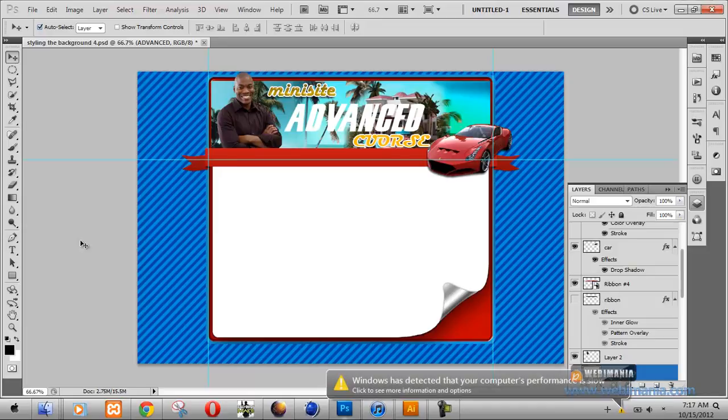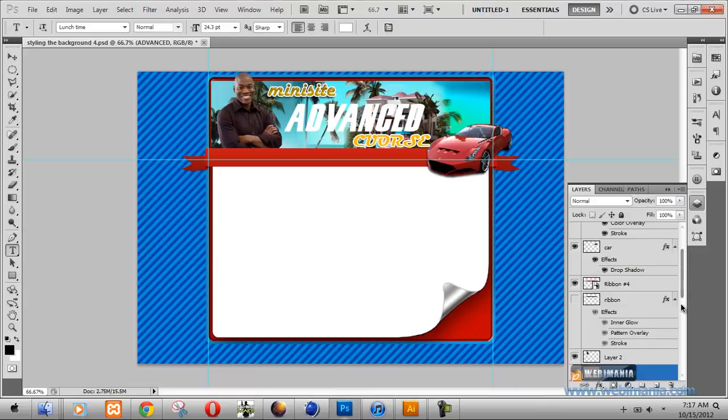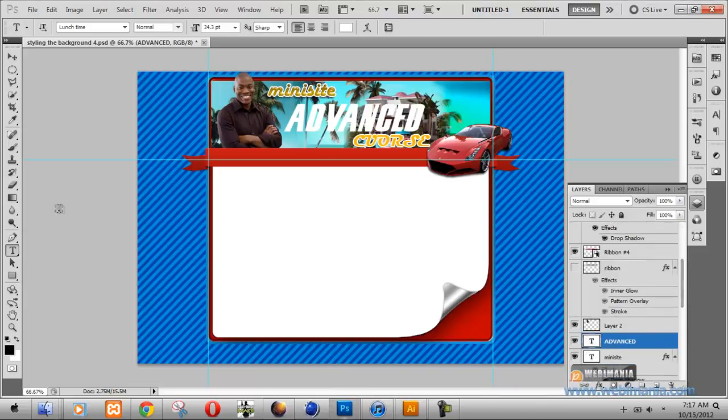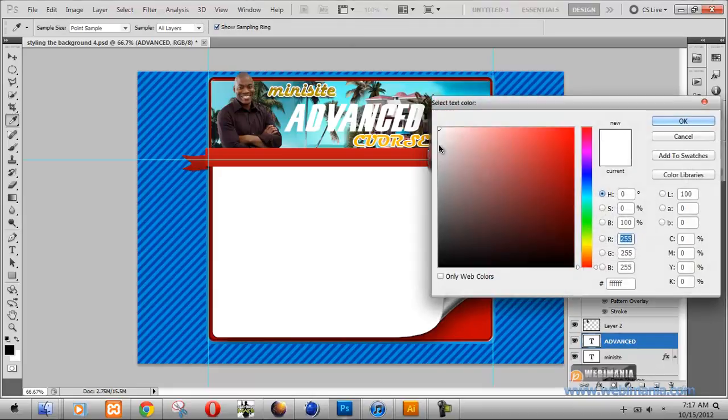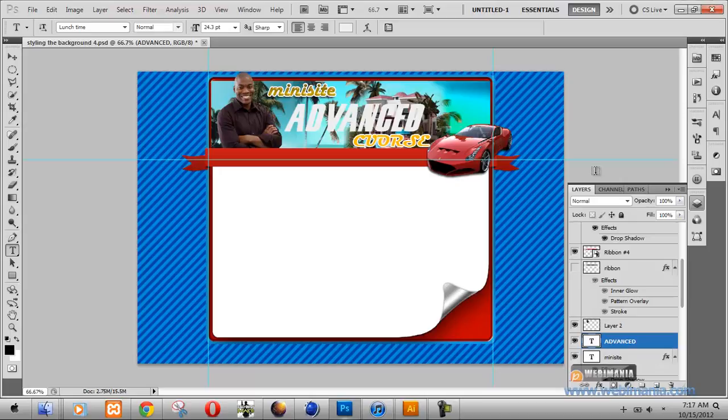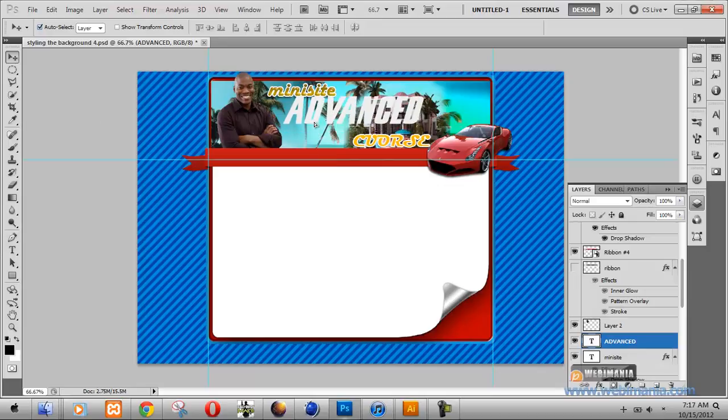You're going to change the color to white by selecting your text tool. Ensure your advanced text layer is selected, select your text tool and change the color to white or something grayish. It doesn't really matter, just a color that is a little bit bright so you can easily work with it. Now select your move tool, and we're just going to lift this layer up somewhere here.